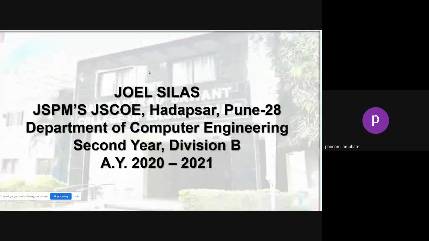So in the last session, we started with unit number 2. We have completed half of the unit and some concepts are remaining. We will first revise the concepts which we studied in the previous session, and then we will continue for today.